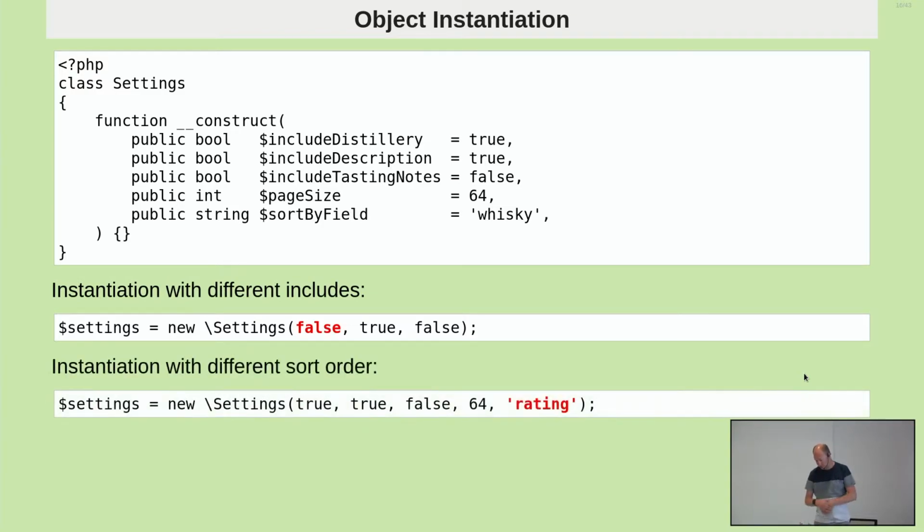Similarly, this also causes issues if I only want to change the sort order from whiskey to rating. You have to specify all the arguments up front, which gets kind of annoying. And it's also unreadable, because what is the 64? What does it stand for? If you read the code, you have no idea, right? I mean, you only know because I've included the class definition in front that it is the page size. Also, why I picked 64, I have no idea.